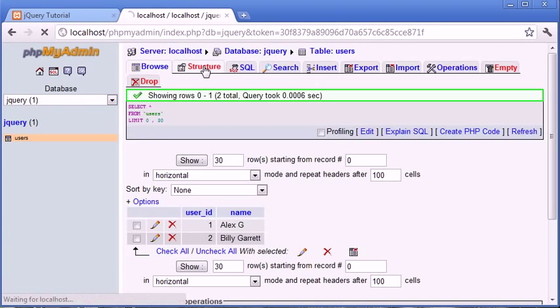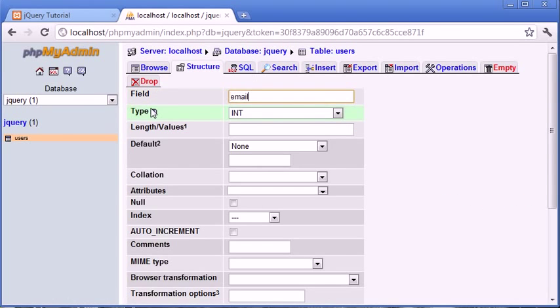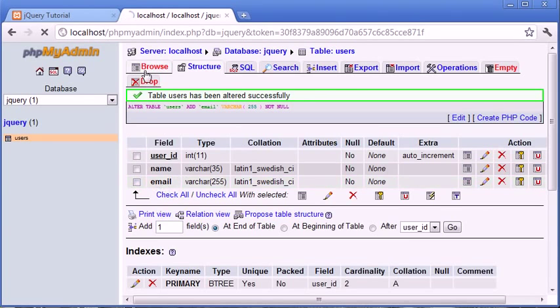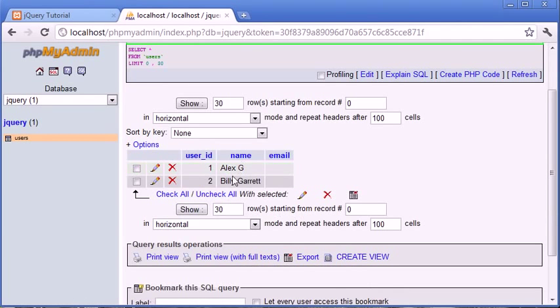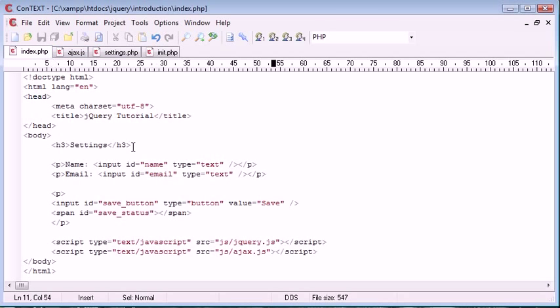Now I'm going to go ahead and update my database table accordingly. I'm going to add a new field on the end called email. The type we can set as 255 as a variable character. We now have an email field on. So at the moment, Alex G and Billy Garrett don't have an email. Now we're currently logged in as Billy in quotation marks because we're not actually logged in. So we're logged in as Billy Garrett currently. We've set this to 2. So now we can go ahead and make the appropriate changes elsewhere to update these values as well.